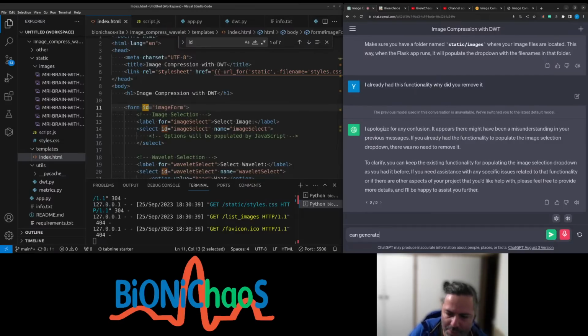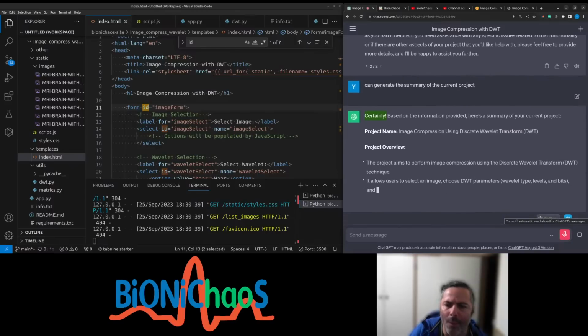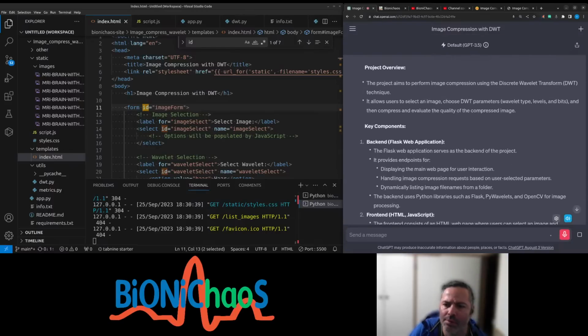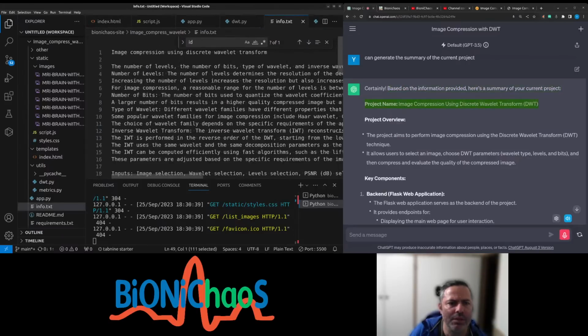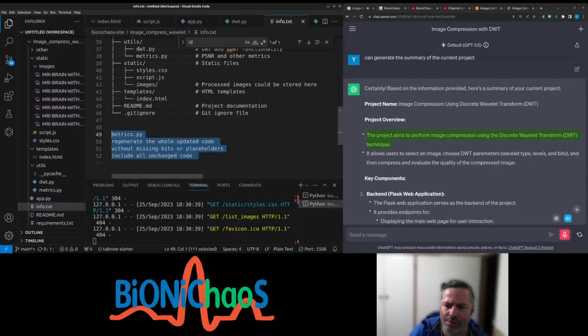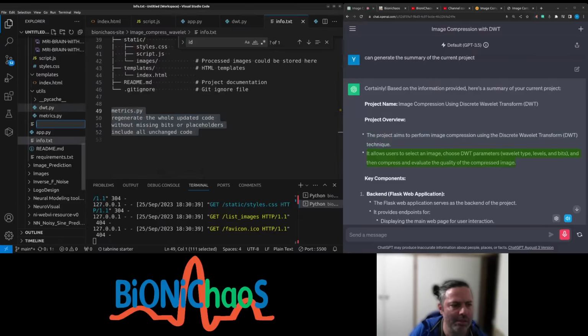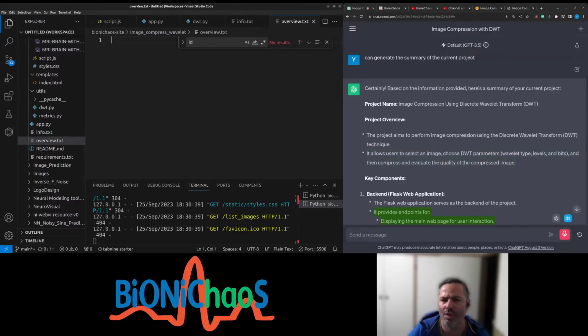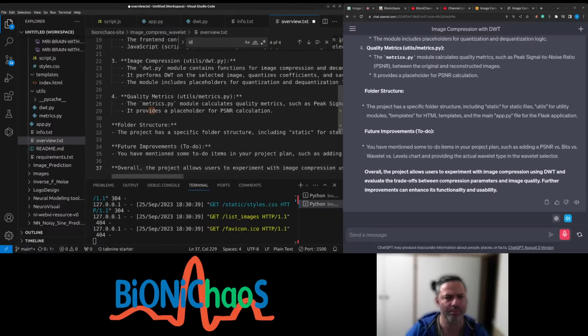Can you generate a summary of the current project? Certainly. Based on the information provided, here's a summary of your current project. Project name: image compression using Discrete Wavelet Transform, DWT. Project overview: the project aims to perform image compression using the DWT technique. It allows users to select an image, choose DWT parameters (wavelet type, levels, and bits), and then compress and evaluate the quality of the compressed image. It provides endpoints for displaying the main web page for user interaction, handling image compression requests based on user-selected parameters, and dynamically listing image file names from a folder.